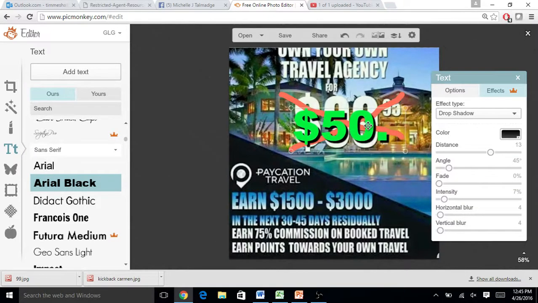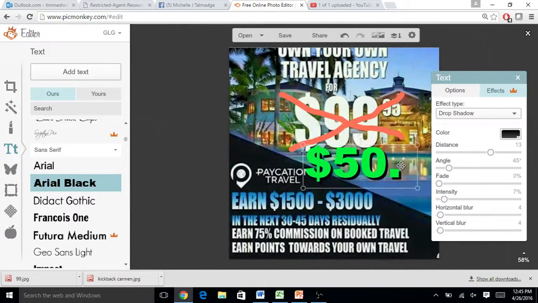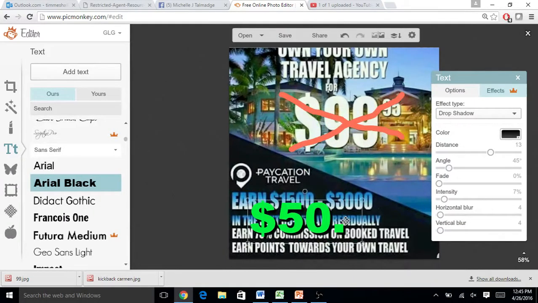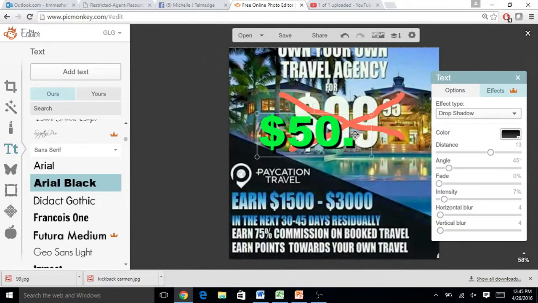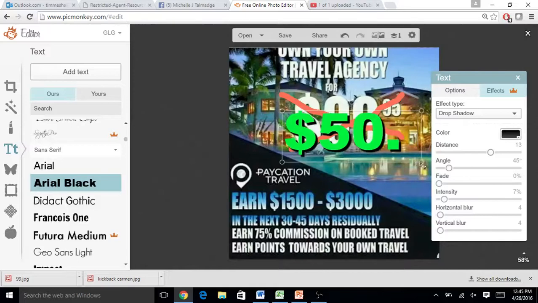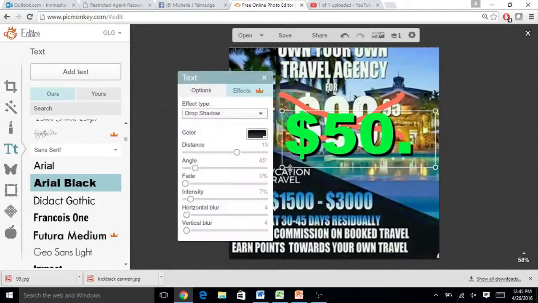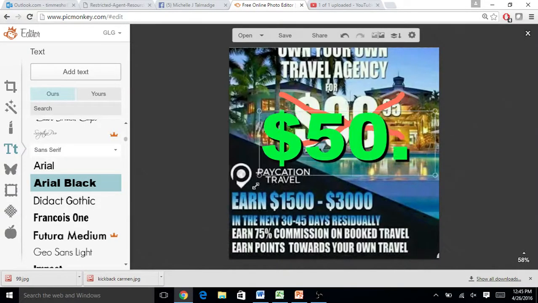Next thing is position it. In order to move this, you have to have the 4 arrows, and the 4 arrows will allow you to move this anywhere you want to move it on the flyer. Okay, you can also make it bigger by just pulling on the outer edges to make it bigger.